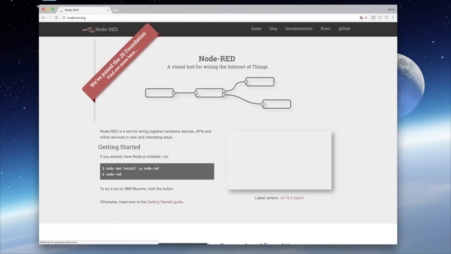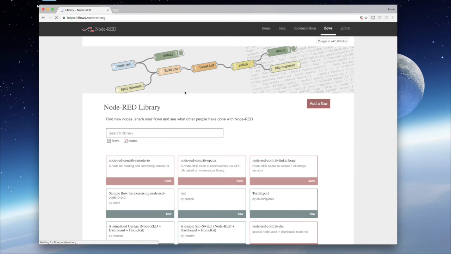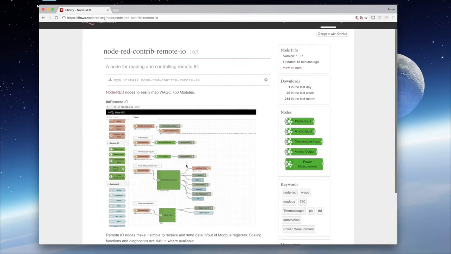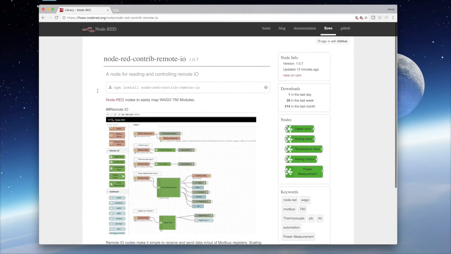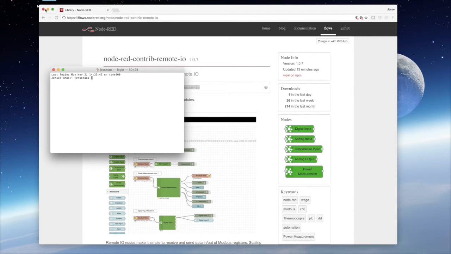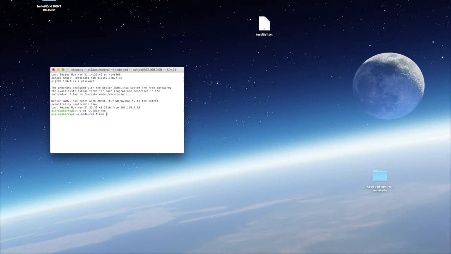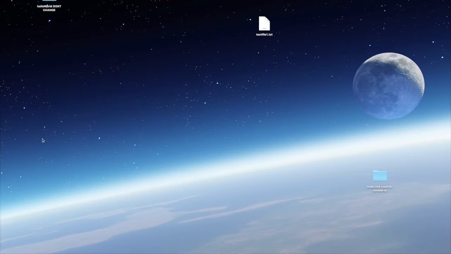To see this library, you can go to node-red.org, and under flows, you can search remote I/O. So we're going to go ahead and SSH into our Raspberry Pi and install the node-red-contrib-remote-io package. We'll log in, go to the node-red directory, and then simply enter npm install node-red-contrib-remote-io, and this package will install.